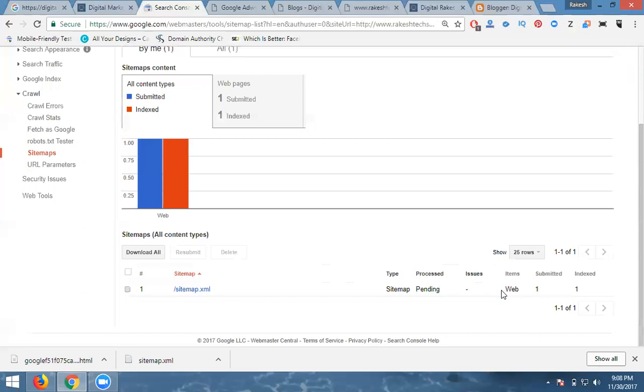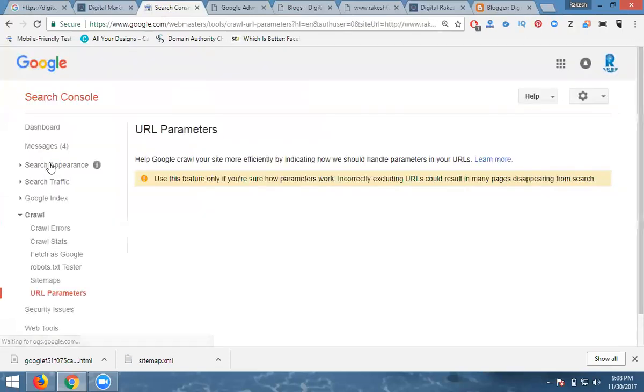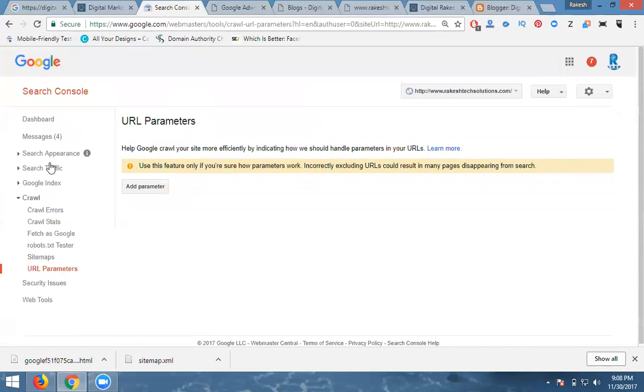Clear? This is called URL parameters. If you are changing any URL parameter in your website, you can change it here. Right now I don't have any problem with my URL parameters. What is the URL parameter? Nothing but don't use underscores. Don't use the underscore. It will also be indexed, but don't use underscores. It is very important. You can fetch as Google and they will index, but don't use the underscores. So clear? So this is how we discussed the Webmasters. Is it clear? This is the complete Webmaster tool.